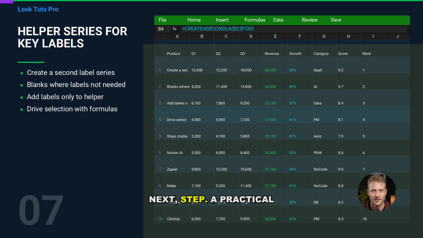Next step. A practical way to label only key points without dragging labels is to use a helper range. You create a second series that contains values only where you want labels and blanks elsewhere. Then you add data labels to that helper series only. Excel will skip blanks, so labels appear only on the chosen points. This works great for last value, top 3, or only outliers.